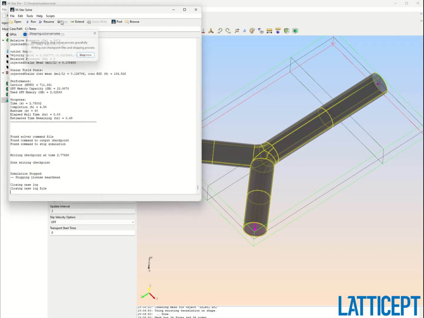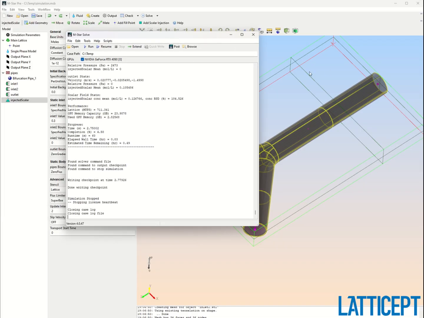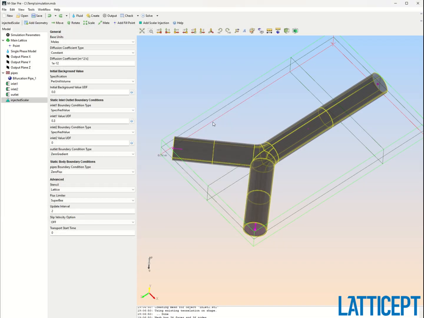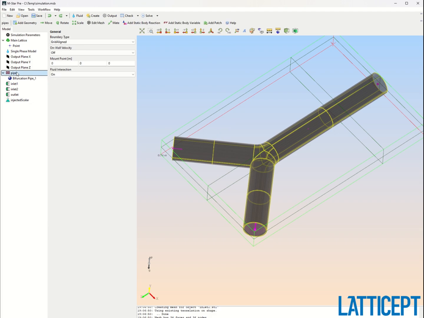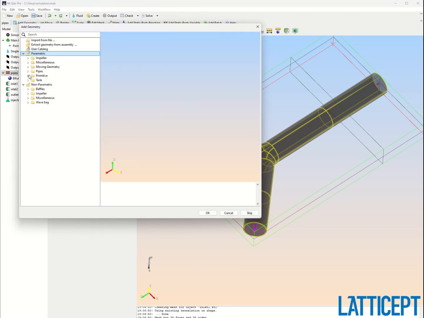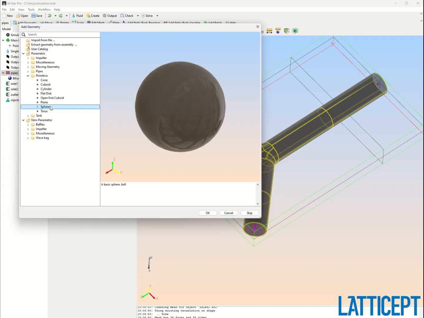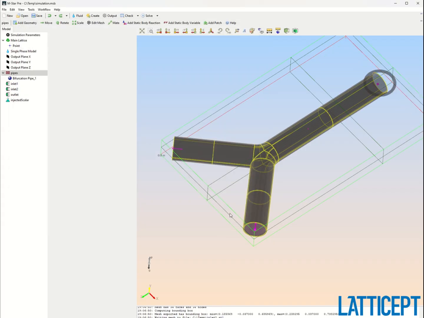So the best way in Lattice Boltzmann that we have right now to make a turbulent inlet is to add a region that makes turbulence. What are you talking about? Well, let's just add a torus here. So I'm going to go back over here to primitives. We can choose a sphere or a torus. I'm going to choose a torus. Why not? Drop that one in here.